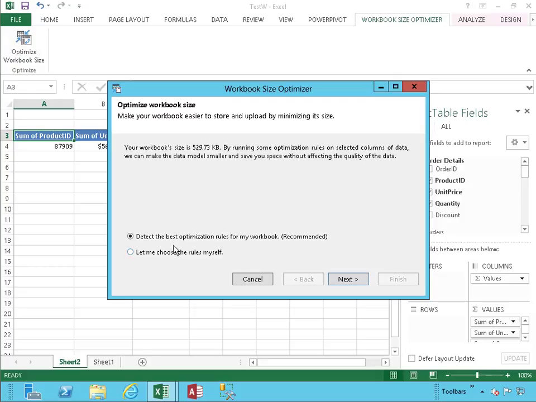We're going to go with detect the best optimization rules for my workbook. You could also, for your own purposes, test with let me choose the rules myself, in which you will have some choices, some drop downs that you can select from and determine which choices are best for you, depending on the rules that have been selected and applied.